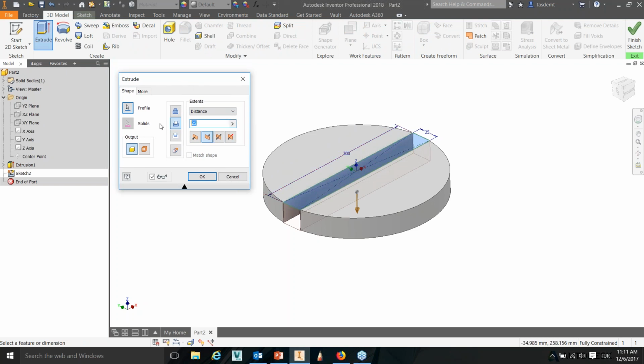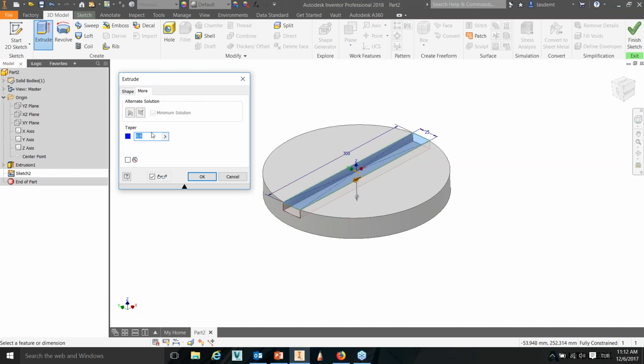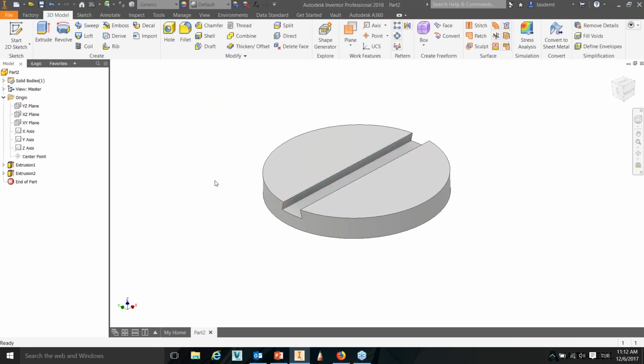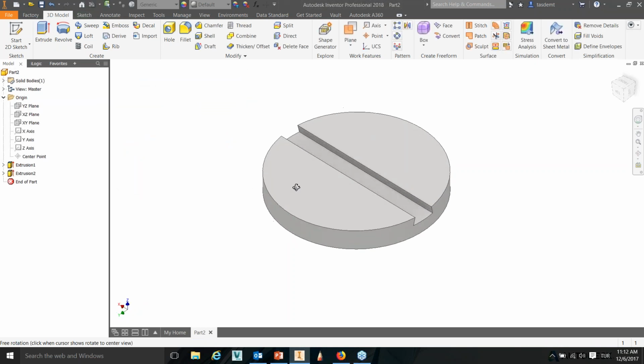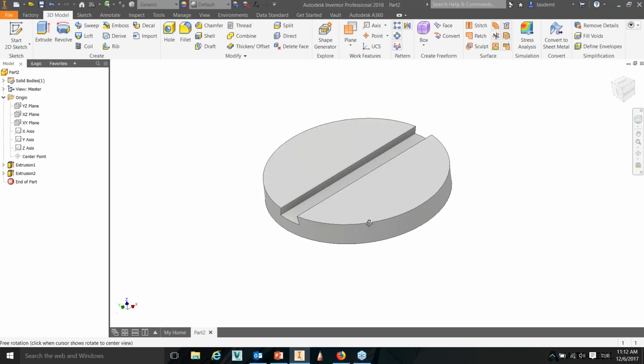Now my second sketch is ready to use for extrude, and I'm selecting that sketch and typing 10 for extrusion, and I'm also typing 20° for angular value, and click OK. Now my cut feature is ready.